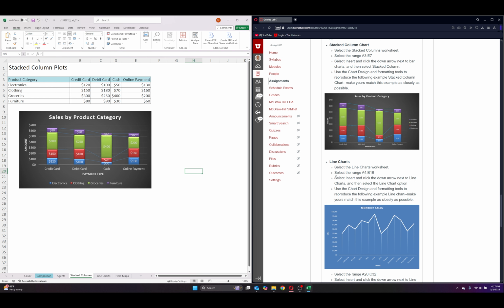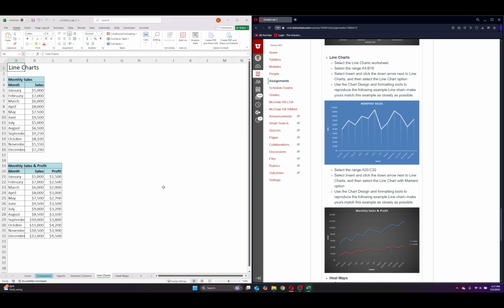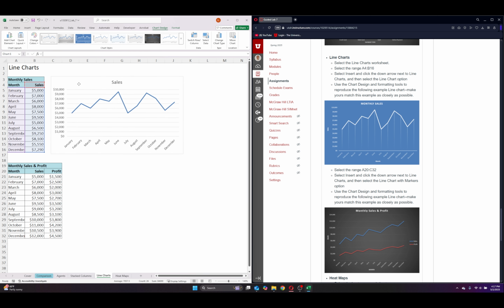Next step we want to do is go to our line charts worksheet and now add our graph. This should be easy. Go ahead and select your cells A4 through B16. I'm going to go to insert, go to line graph. Really simple. Go ahead and do the same thing. We're going to format to look like this.